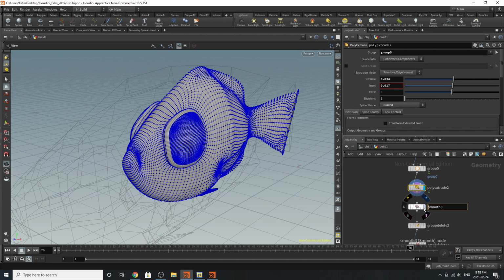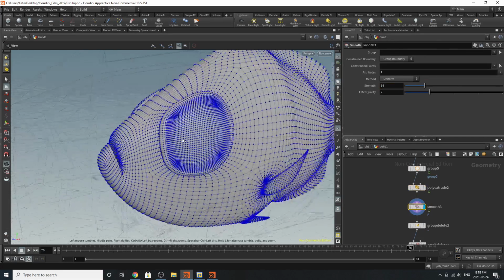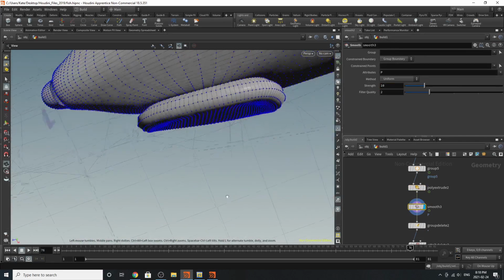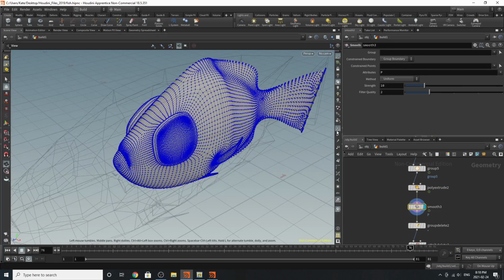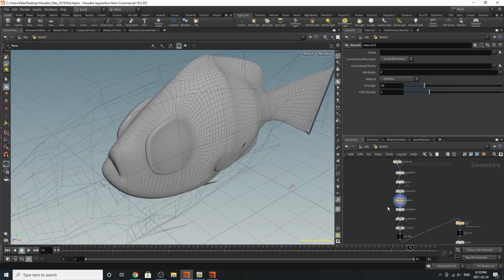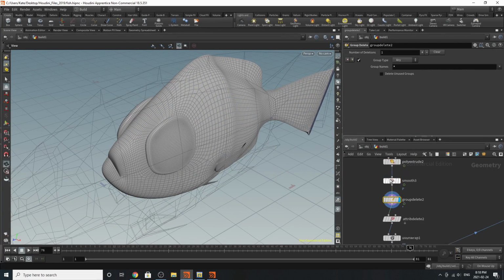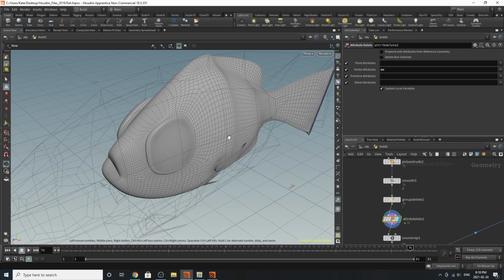And then I've once again smoothed everything so we can have a smoother kind of eye connected to the body. I'm going to turn off my point visualizer. And I once again deleted my groups. Attribute delete, I've deleted everything I need. I don't really need UVs right now, so I've deleted them.